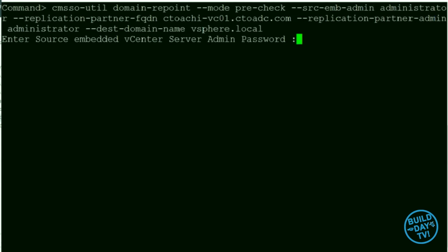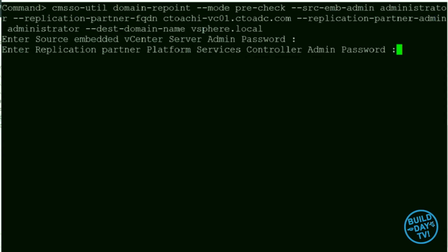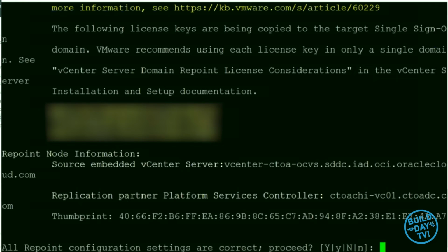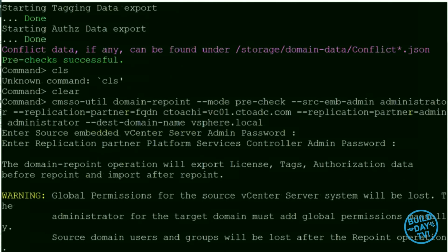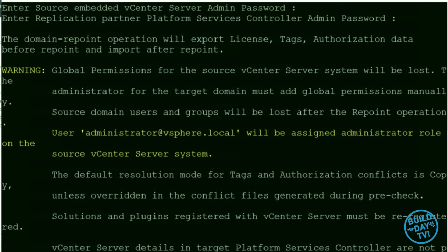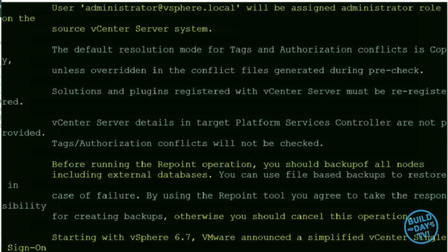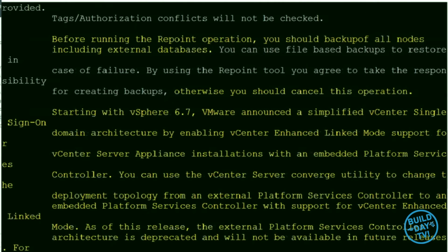So it's asking us to enter the source. That's the Oracle side. Yeah, it's good to keep that in mind because, as we just said, it's easy to get those confused, and so it'll give you a long list of information, tell you everything. It's checking global permissions. Any global permissions for the Oracle side is going to be lost. Administrator at vSphere.local from the other domain from Chicago is going to be assigned the administrator role on this system, and which also means your password will change.